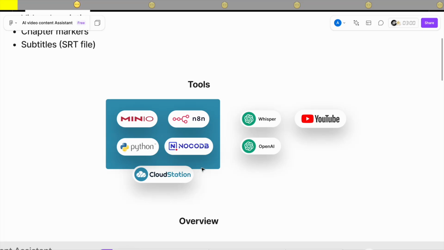And NocoDB for organizing our data. Think of NocoDB as a supercharged spreadsheet. I chose this because it gives us a visual way to manage our workflow. It has a Kanban board and it's great for keeping track of where each video is in the process.